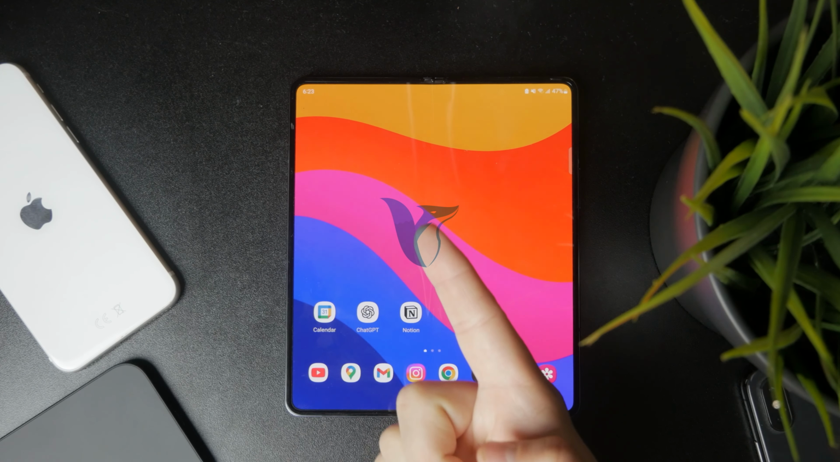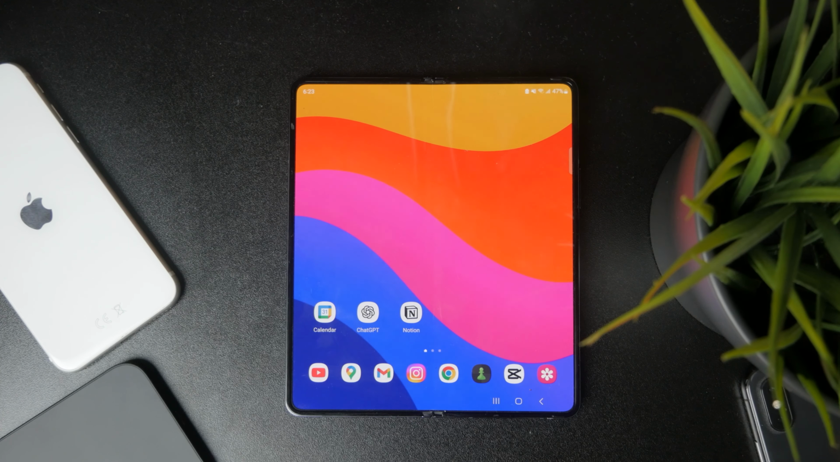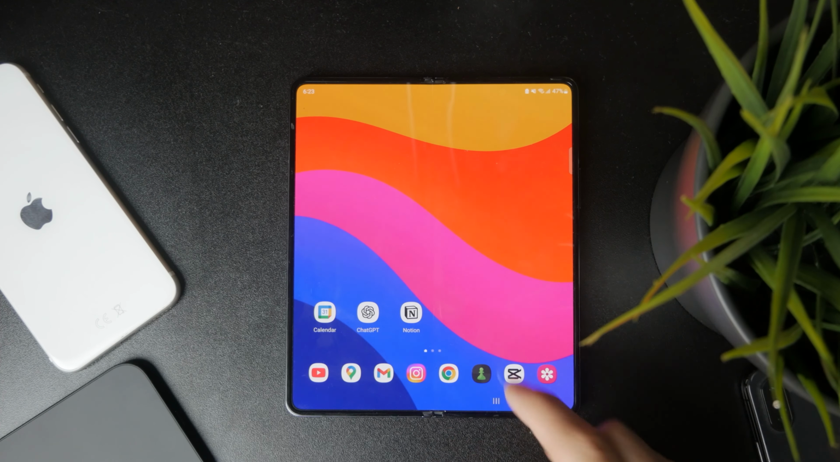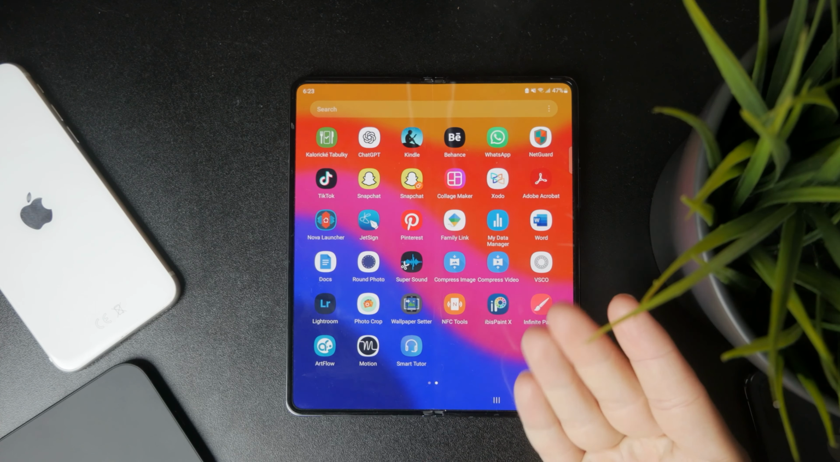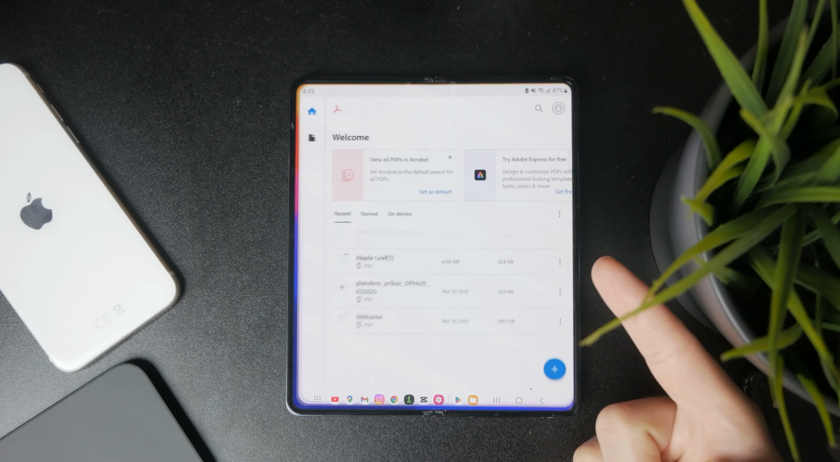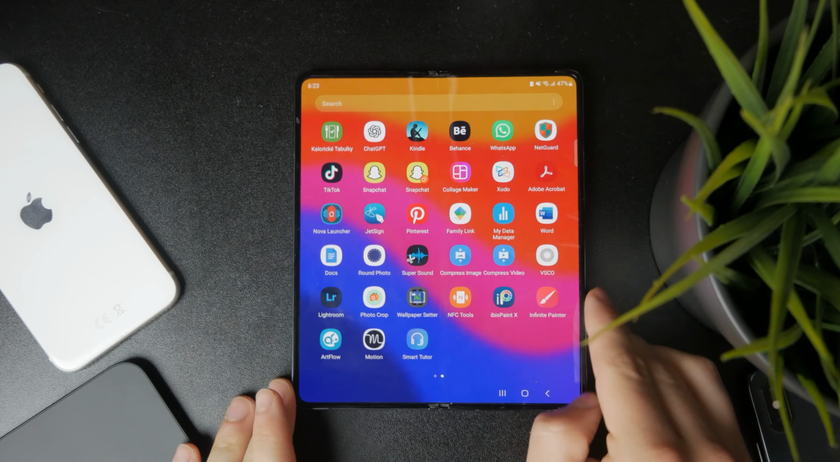So this is how you can convert docs into a PDF on your Android phone. Let's get started. So there are naturally more ways in how you can do it. For example, if you would like to, you can download a PDF editor, something like Adobe Acrobat from the Google Play Store.